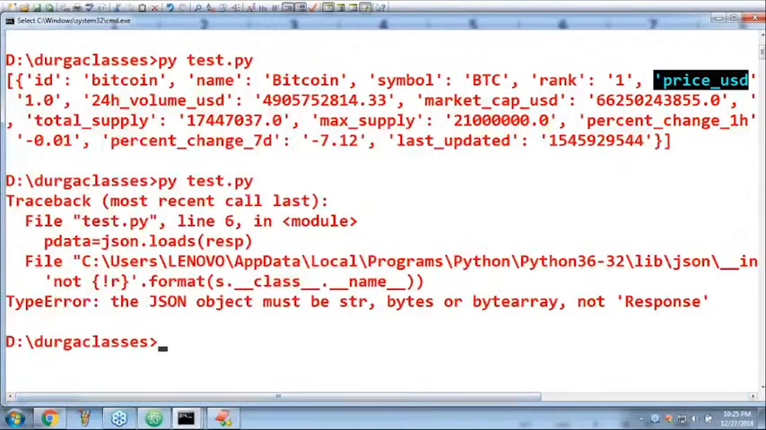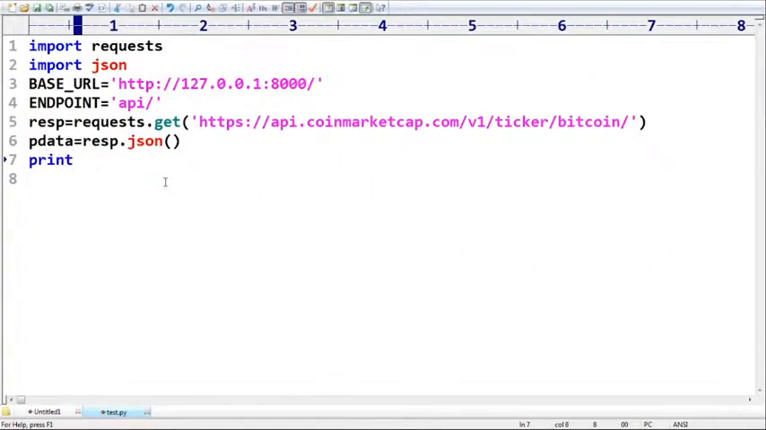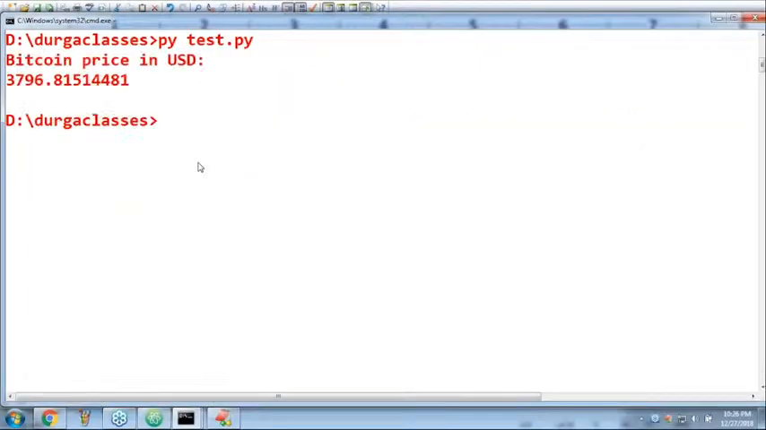Now what I'm trying is, observe that. Print of Bitcoin price in dollars, in USD is print of p_data[0]. p_data is the list, and in that 0 means a dictionary. In that dictionary, I want to know the value of price USD. Are you getting? Just price USD. Now observe. Perfect. Are you seeing right?